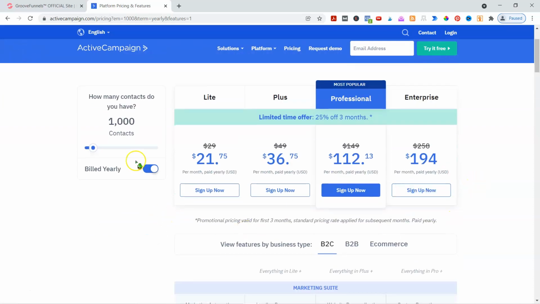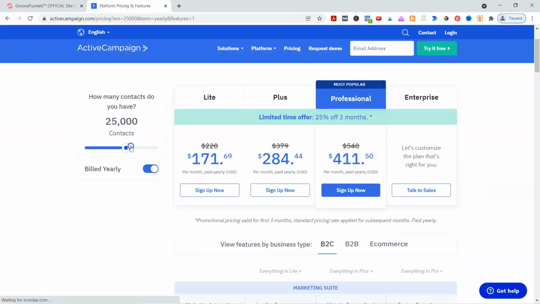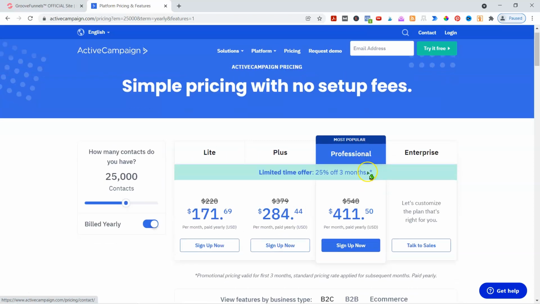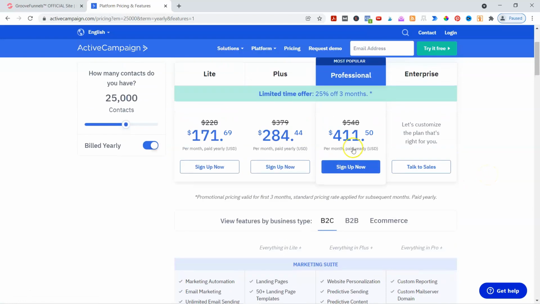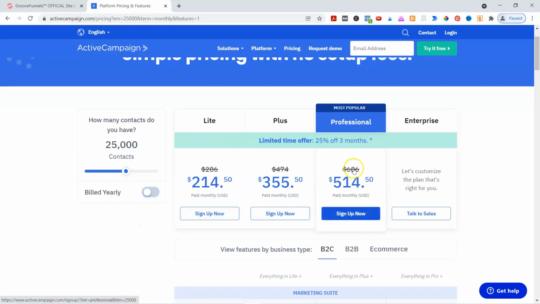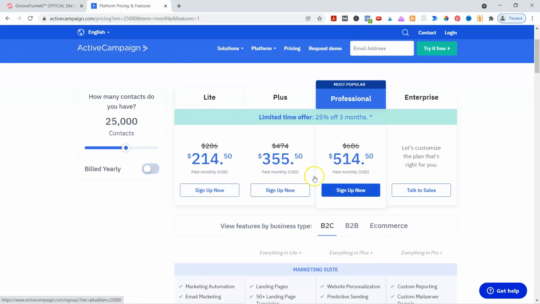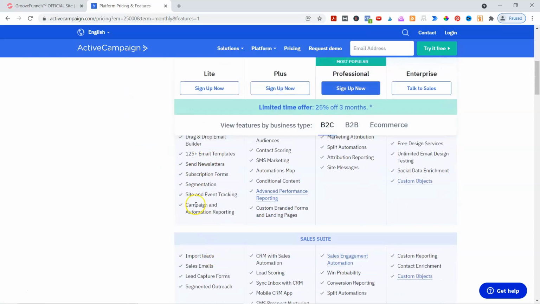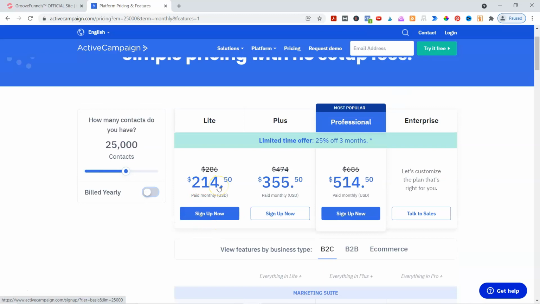So look at here, they've got 1,000 contacts right there. So let's go up to 25,000. You are now paying, that's if you're paying yearly. So where's the price if I'm not paying yearly? Per month, billed yearly, let's turn that off. So if you're paying monthly for 25,000, you're starting at, it looks like Lite is $214.50, right? So that's the cheapest you're paying just for 25,000 contacts, $214.50 a month, right? So that plus your $297 for ClickFunnels, you're way over $299 a month as it is.